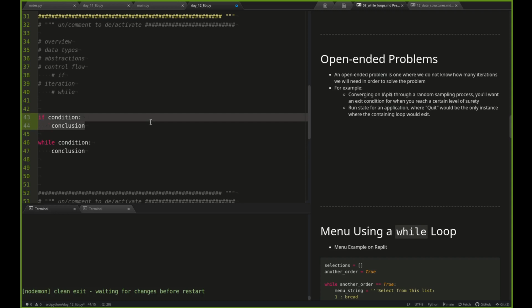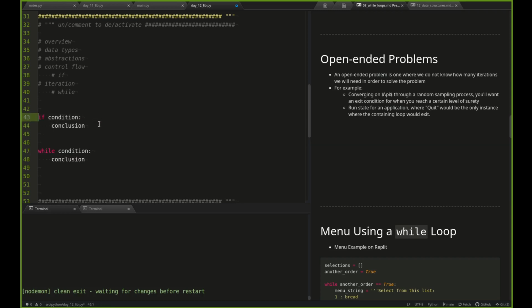I'll explain exactly the moment in which whiles continue and ifs don't. To this point, the description that I gave was the same. They both check a condition. If the condition is true, they execute their conclusion. The difference is once an if executes its conclusion, the Python interpreter looks at line 43, the condition is true, it executes the conclusion on line 44, and then it goes on to line 45, line 46, etc. It just keeps going down.